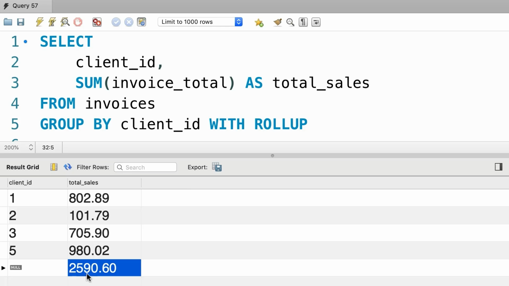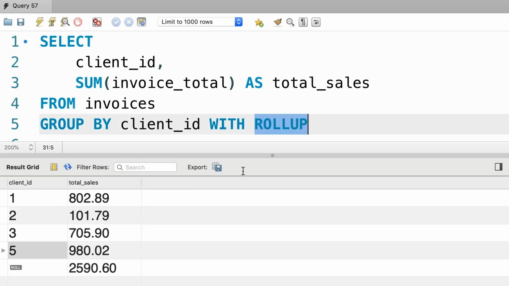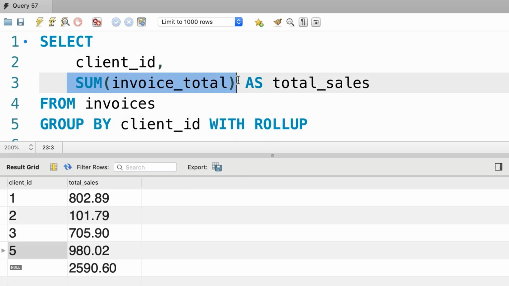So 2590 is the sum of total sales across all clients. Note that the client ID in this row is null because it doesn't make sense to add these values together. So the rollup operator only applies to columns that aggregate values. Now, what if we group by multiple columns?